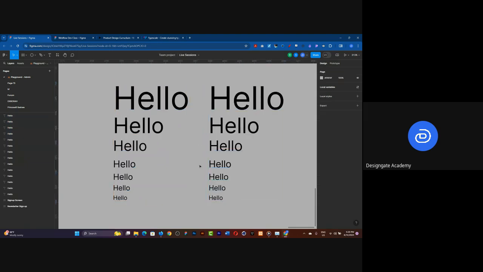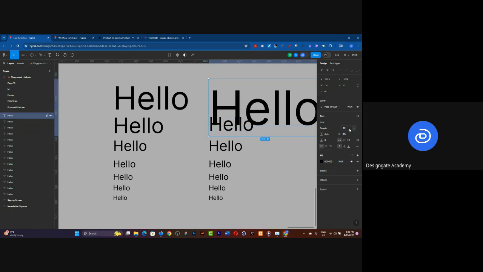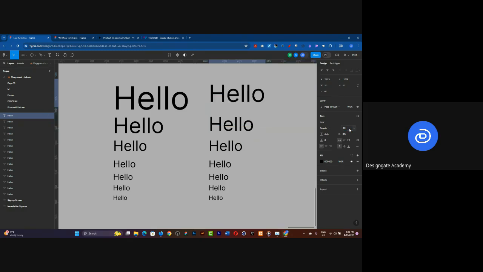This one, after 16, you have your 24. After 24, instead of this, you can have your 32. After your 32, you can have your 40. That is basically adding 8 to them.